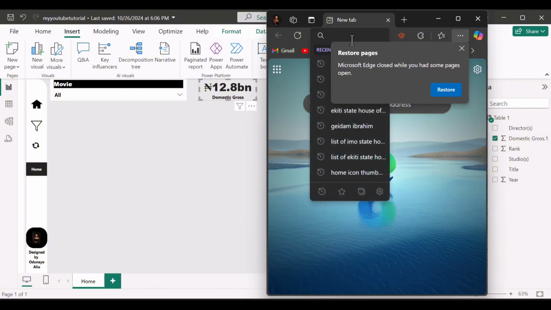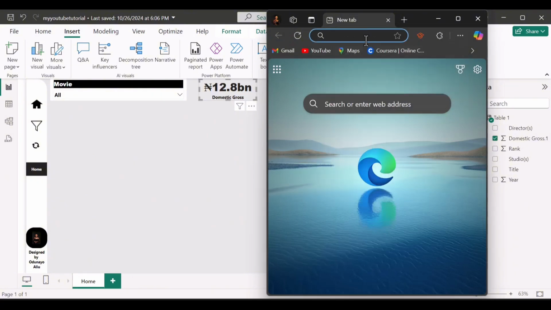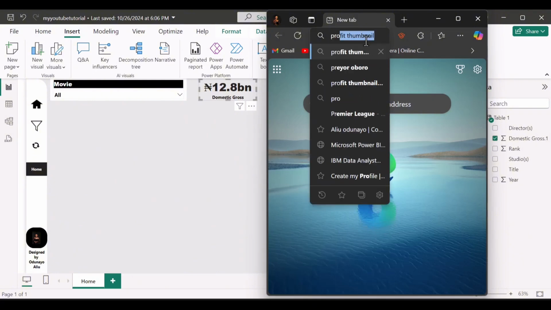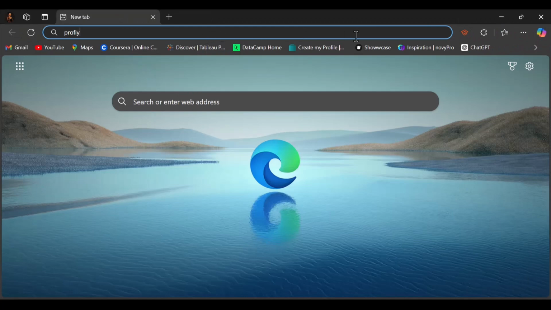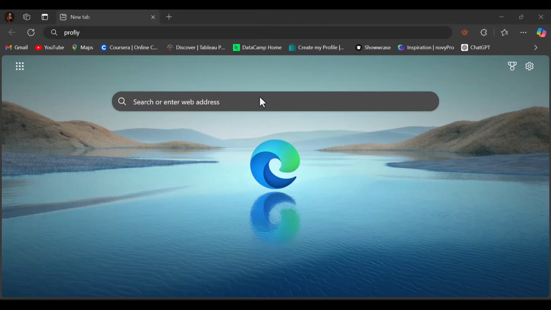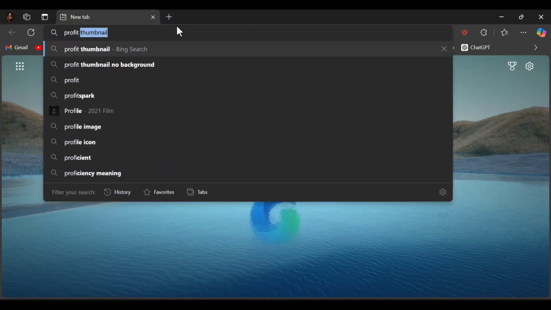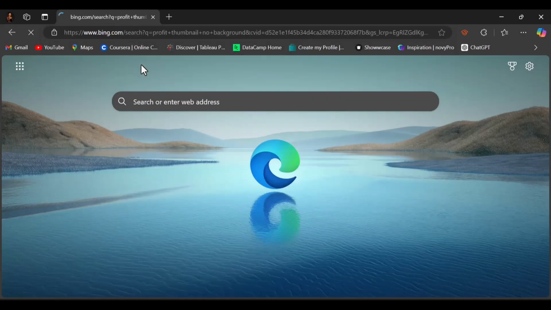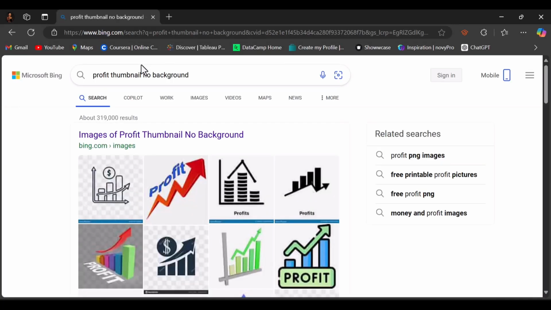So this is our browser, and we'll just search for profit thumbnail. As you can see, let me just enlarge this. While typing, it brought suggestions up because I had already searched for this thumbnail before. So I just want you guys to be very careful while searching for this thumbnail because it actually stressed me out trying to get the profit icon and so on and so forth.